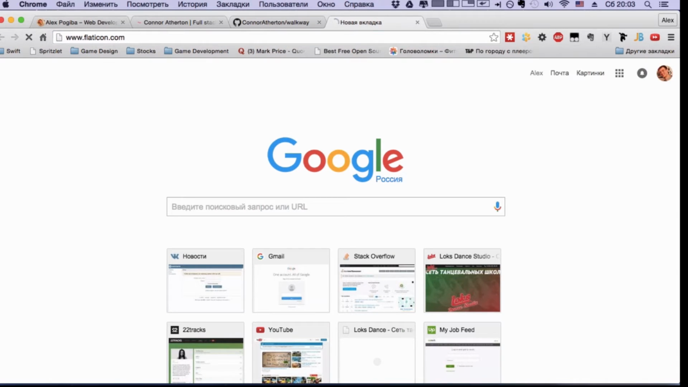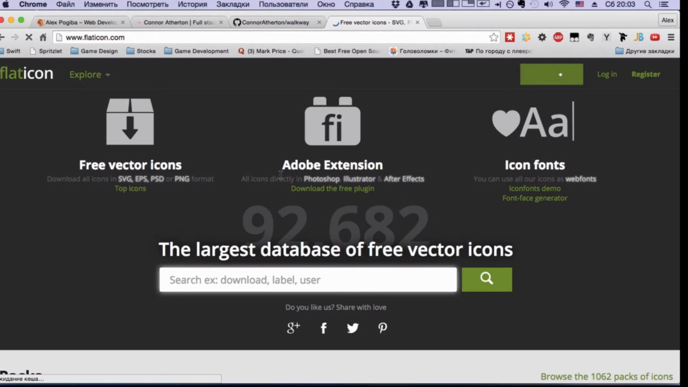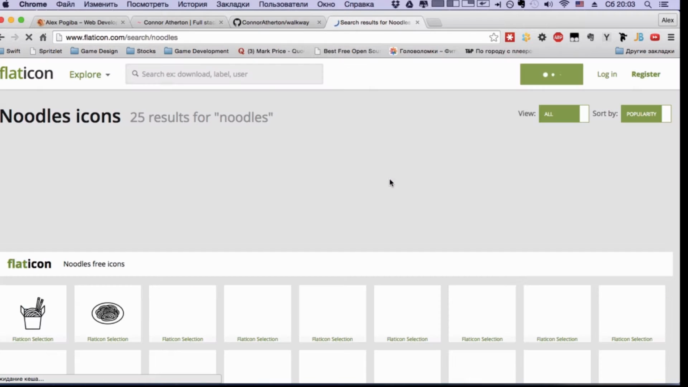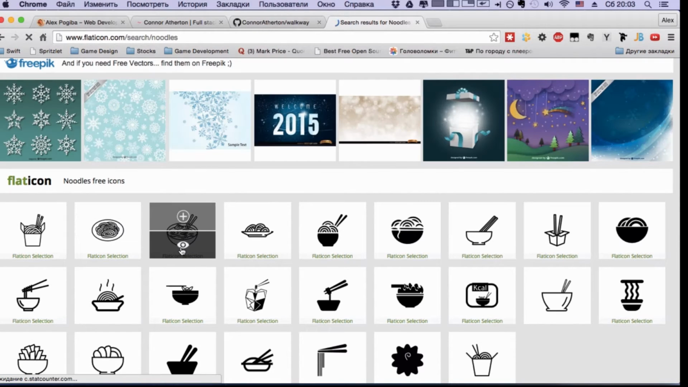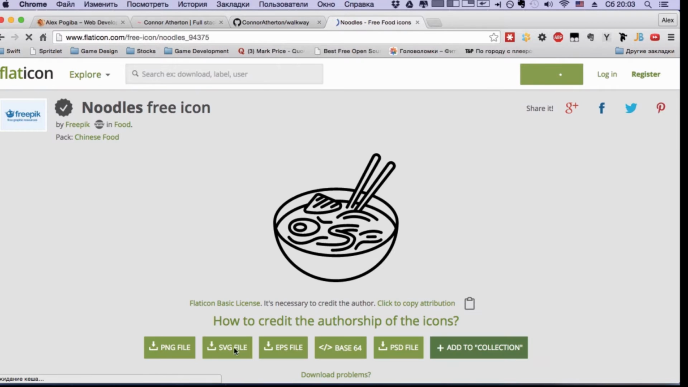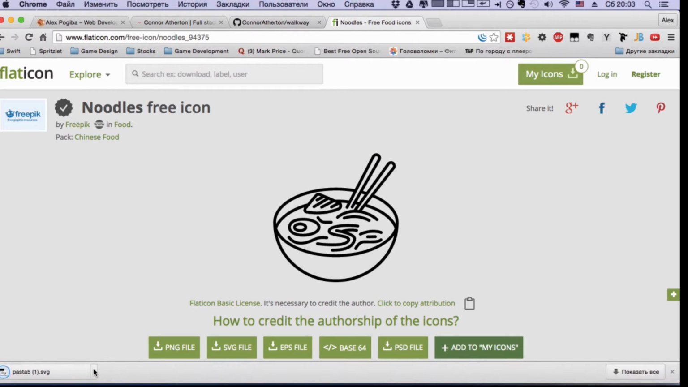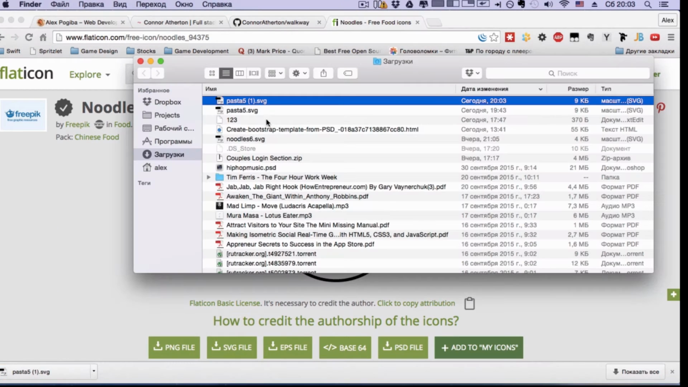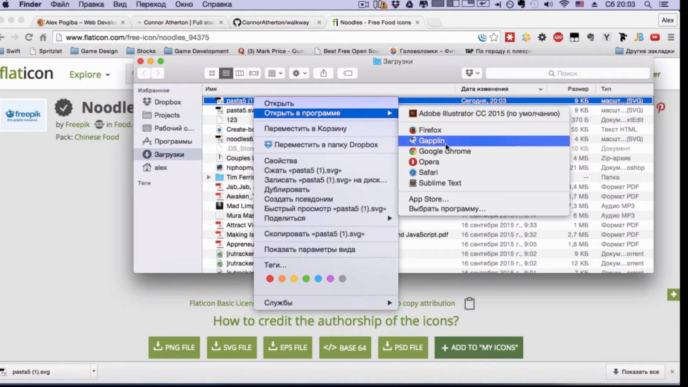So what are we going to do next? We just need our SVG right here. So let's search for noodles. You can pick Chinese food. Okay, let's choose one, this one, and just download it as an SVG. Just wait for the browser to actually respond to my request. Okay, so here we go.